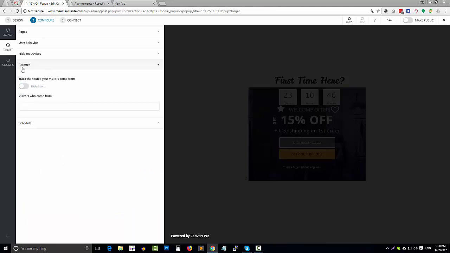You can also use the referrer option. So if someone arrives from another website, let's say here, if someone comes to your website from Facebook, you can show him a customized pop-up, and another pop-up if someone comes from YouTube. You can show him a different kind of pop-up. You can customize it just like you want.